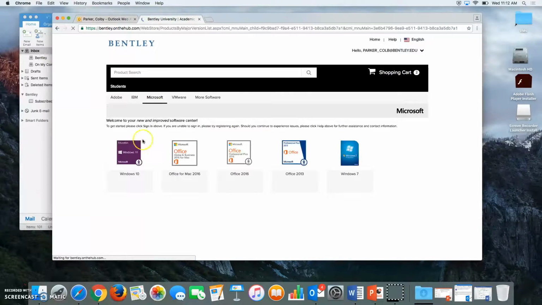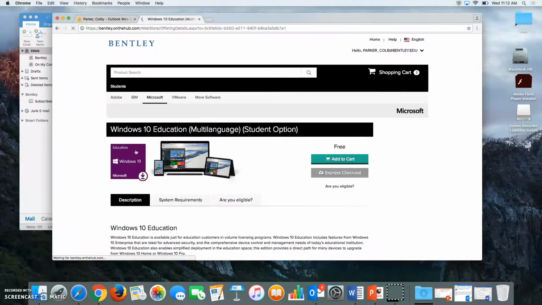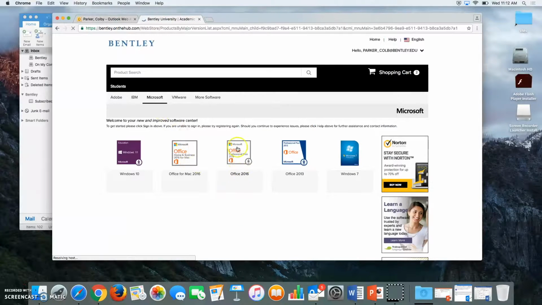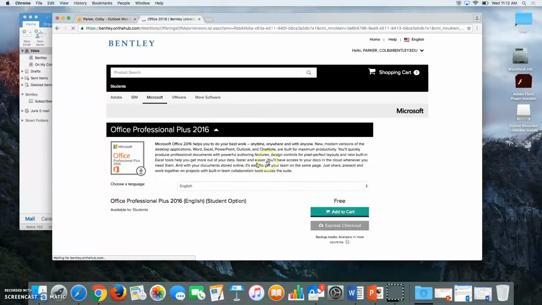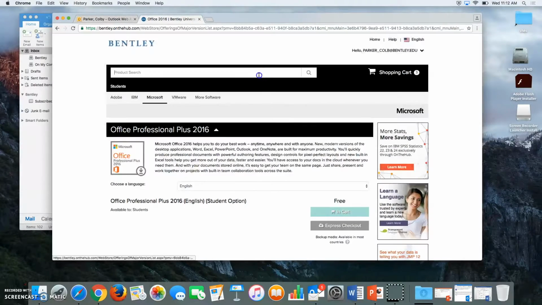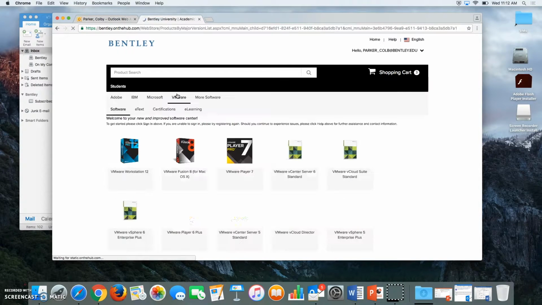You're going to click Microsoft at the top, then click Windows 10, and then click Add to Cart. After it says in cart, you're going to go back up to the tab and click Microsoft again. And then you're going to click Office 2016, not Office 2016 for Mac, Office 2016. It should say Office Professional Plus 2016 and you're going to add that to the cart as well. Make sure you select the right Microsoft Office.